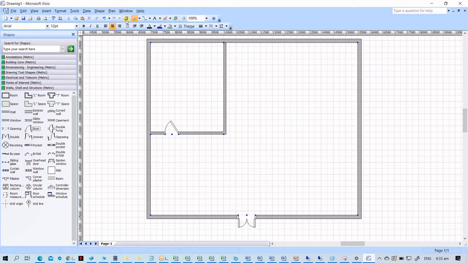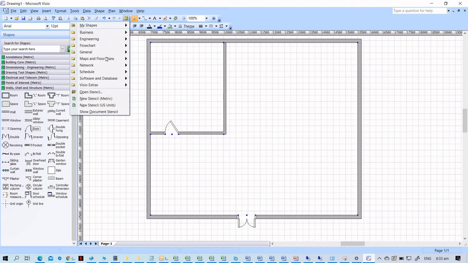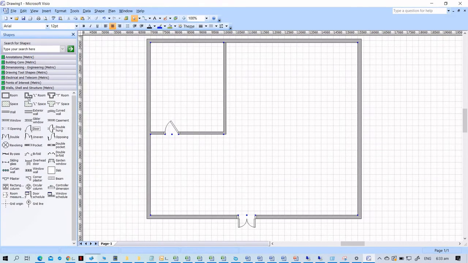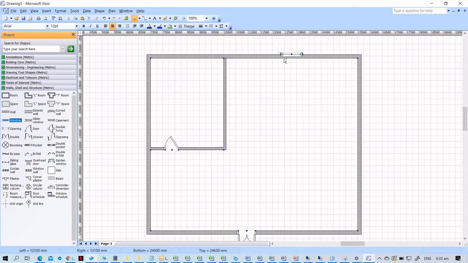But if you cannot find that one, you can always go to the shapes library, then look for maps and floor plan and some of the object libraries here. Okay, for the window, so this is the window. This is the window symbol or the object.